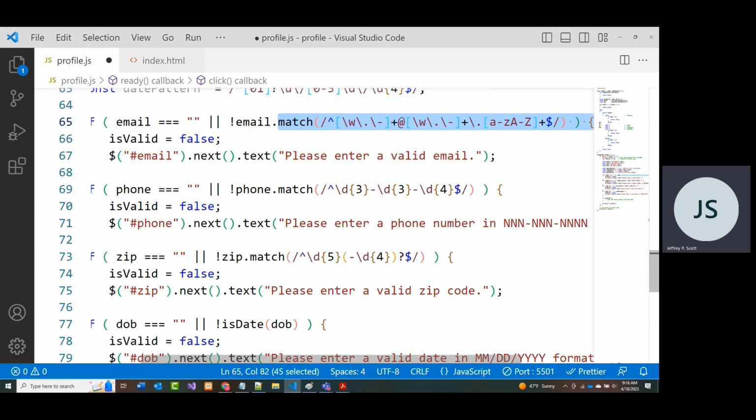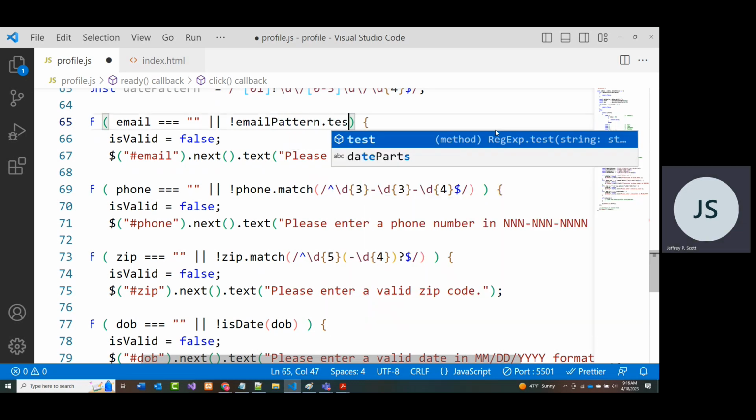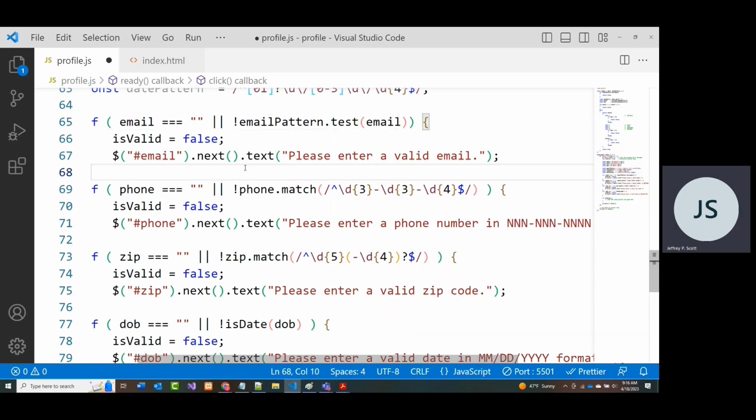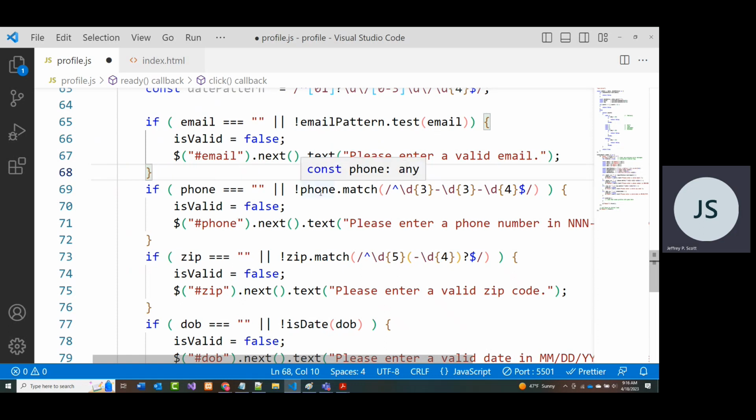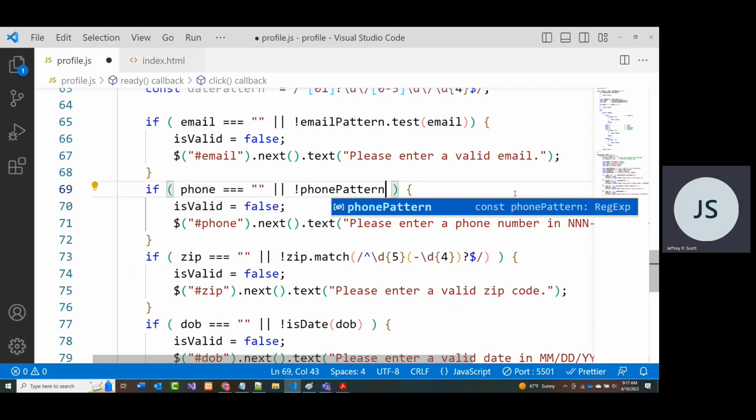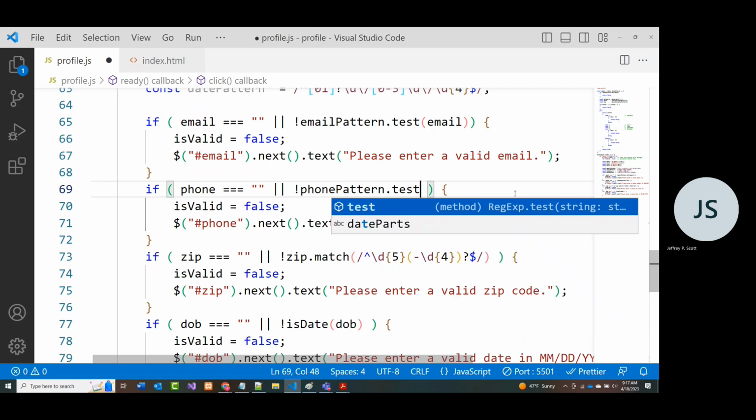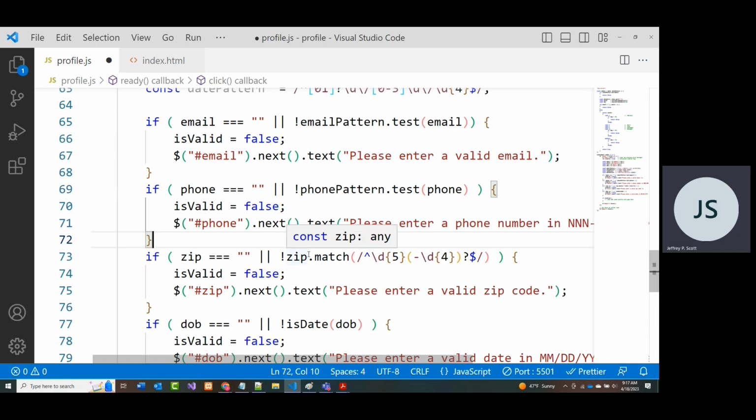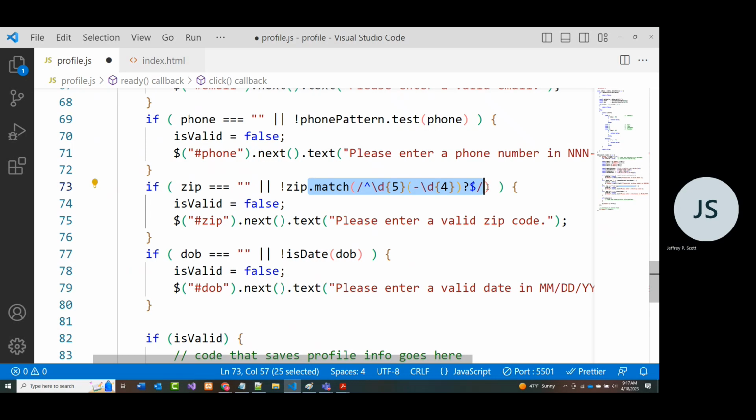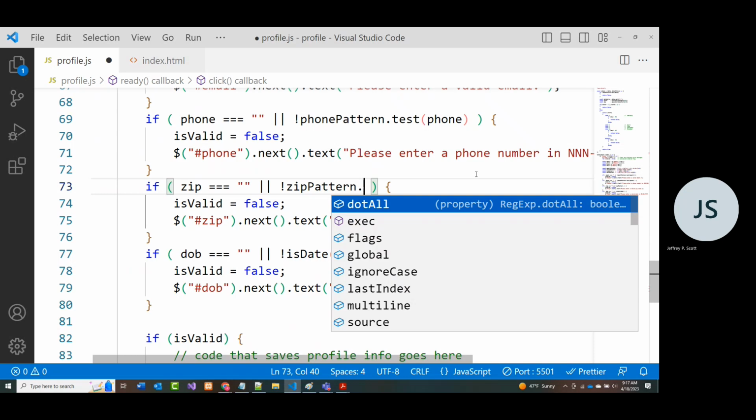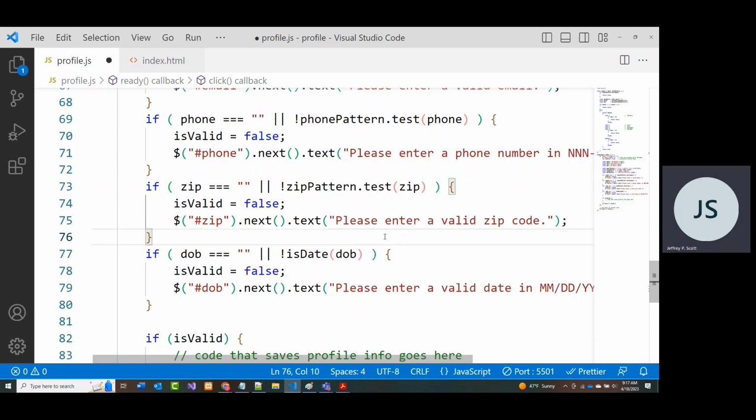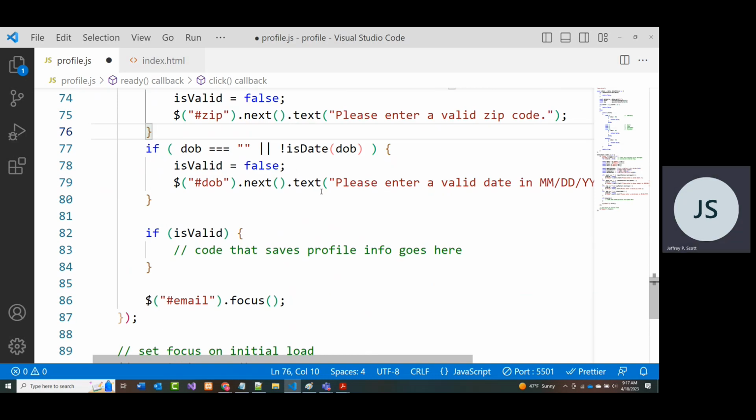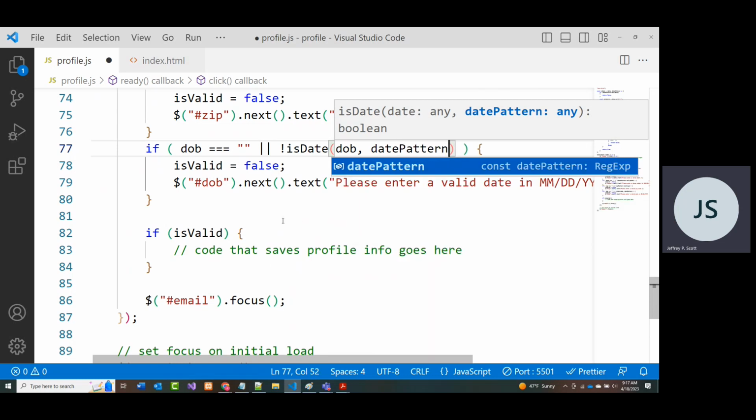All right, we're replacing this. So let me get rid of this. This should now say emailPattern, because we added the pattern.test of email. If that's the case, isValid as false, and you say, please enter a valid email. Then for the phone, same kind of thing: this is now phonePattern.test of phone. And then the zip code is now zipPattern.test of zip. And finally, our date of birth is in here, and we have to pass in the date pattern. That's probably why it was failing.